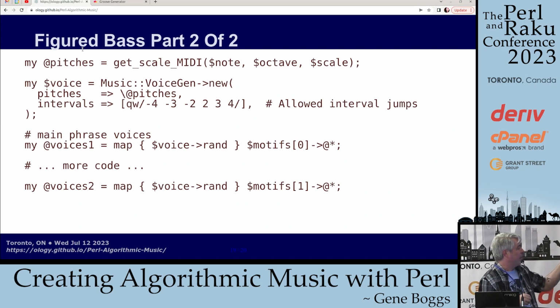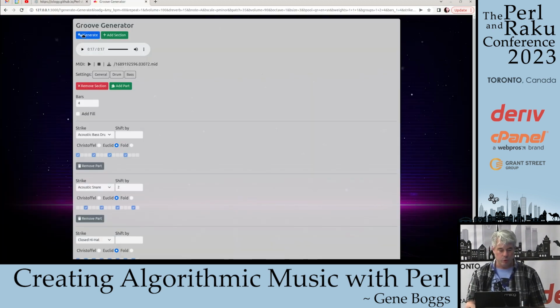But anyway, you can see the 2 voices down at the bottom that I generate from this voice generator module, based on the 2 motifs, 0 and 1. So I get voices, and that's what is played with this groove generator. We'll generate another groove here. And so I made this so I could play along with my guitar, just as practice, because I was tired of my metronome just telling me what to do back and forth.